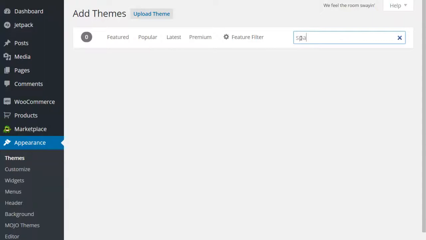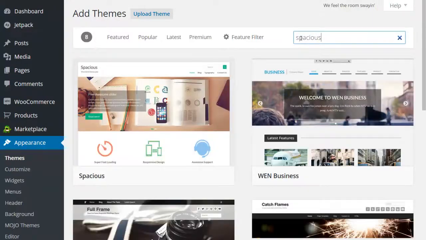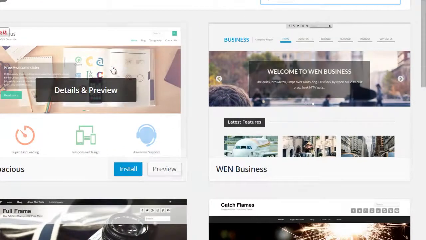And the theme that I'd like to use for the course instructional design is Spacious. So I've gone ahead and searched for that. Here's the theme itself. And now I can go ahead and click on Install.